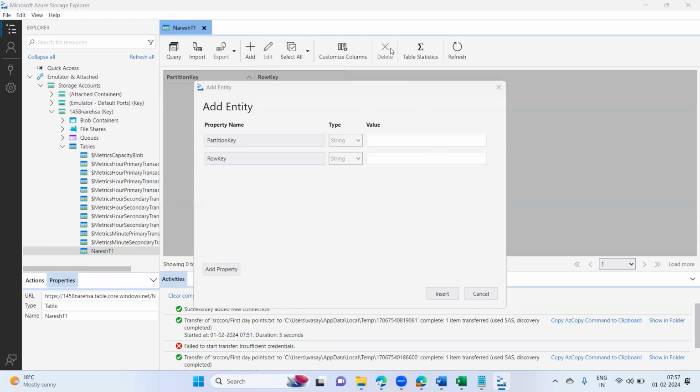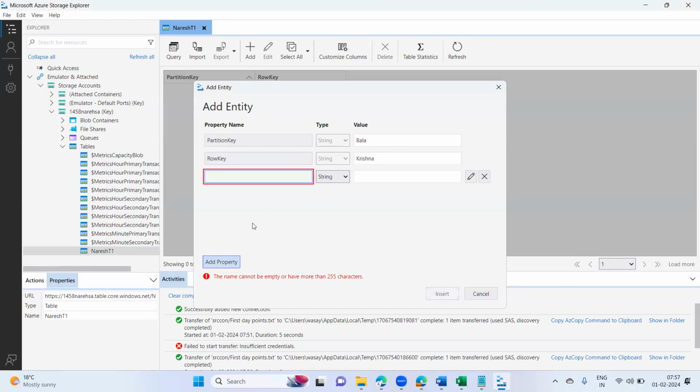So I'll take some student details. I'll just say Balakrishna. For partition key I'll say Bala, then for row key Krishna. And now I want to add some columns inside the table. Say add property, and give the column name as company name, the company in which he is working. Let us take Accenture. So Balakrishna got the job in Accenture, something like that.